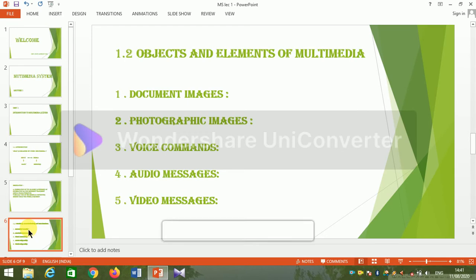Then next, the second point, is photographic images. Photographic images are used for identification and security reasons, maintaining employee records for instant identification and many others.